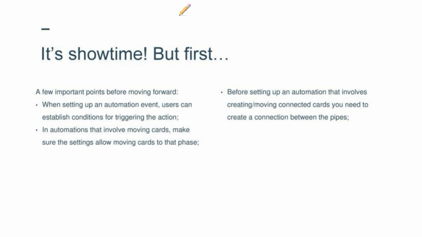In automations that involve moving cards, make sure the settings allow moving cards to that phase. That goes without saying, but I've made a few mistakes with this one, so it's always important to check if the phase settings allow you to move cards where you want the automation to move them to. And before setting up an automation that involves creating or moving connected cards, you need to create a connection between the pipes. This also goes without saying, but many people forget about it, so it's important that we stress that.